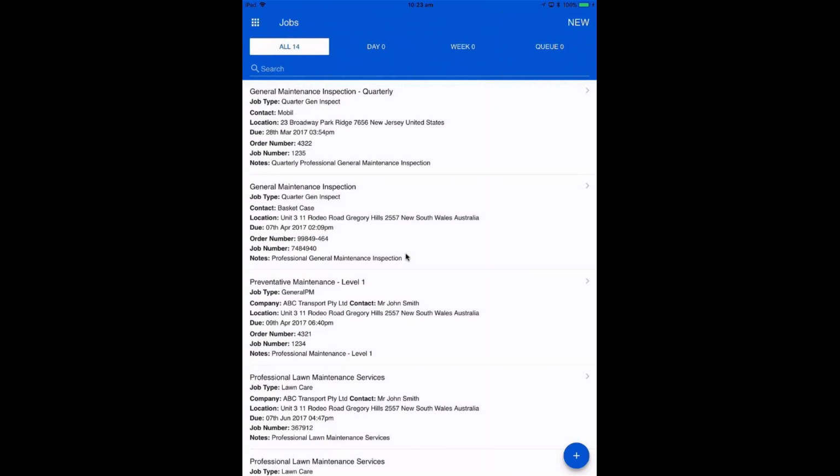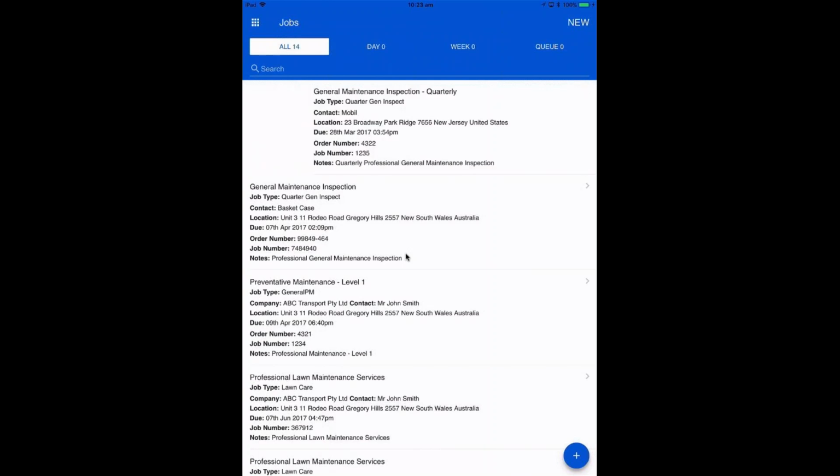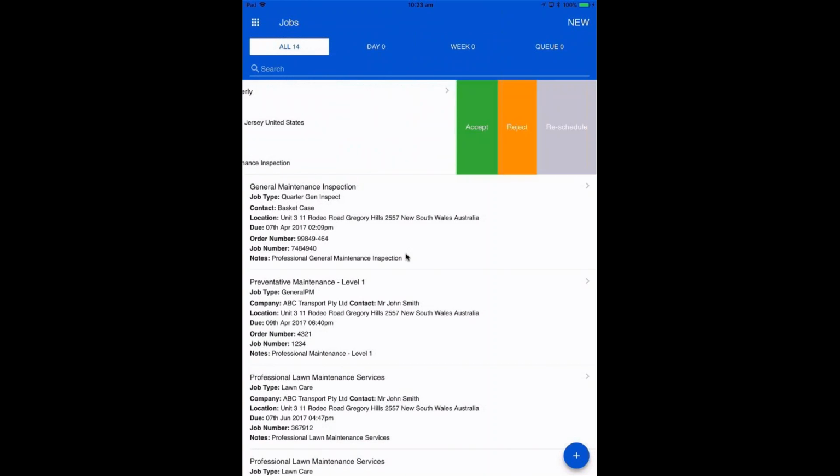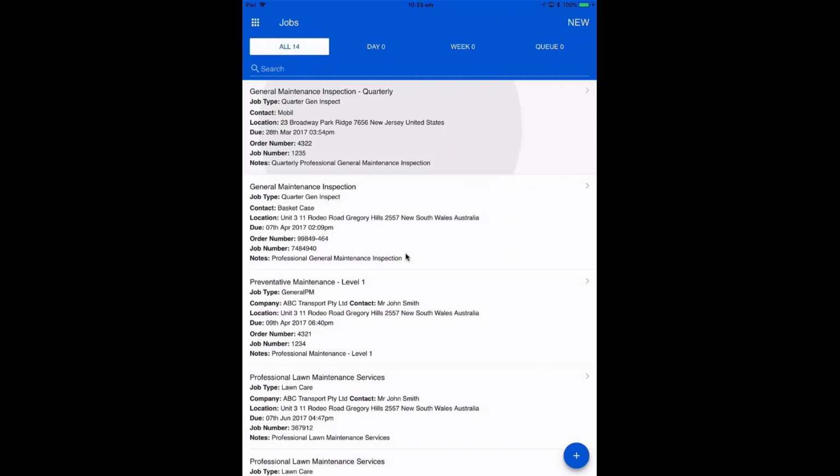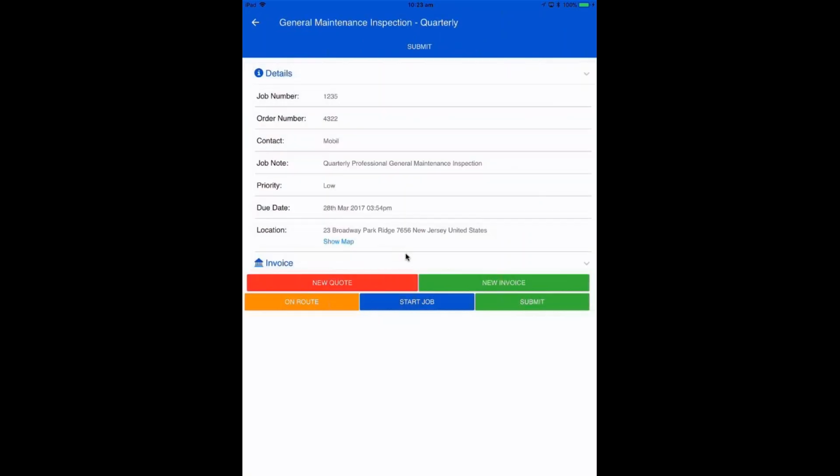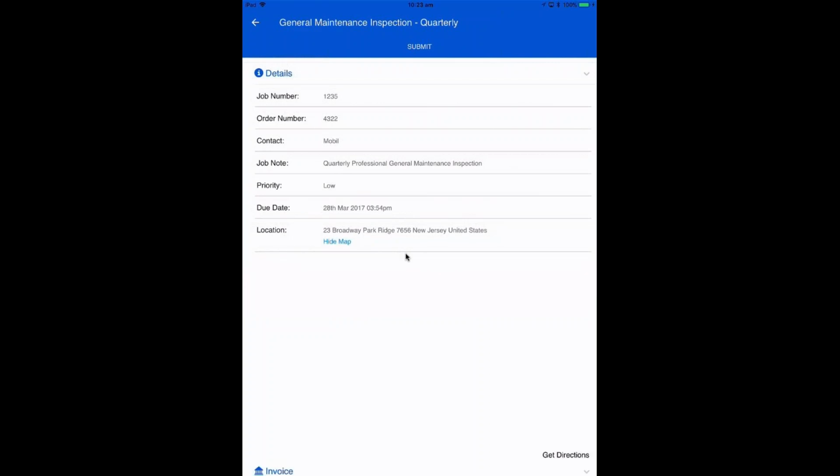But to get back to your question, I'm sorry, I'm taking off on a different tangent here. When you are looking at the job, you swipe from the left to the right to call, SMS or email the client. You swipe from the right to either accept, reject or reschedule the job. When you go into the job, I'm finally getting to your question here, you can hit the show map blue button underneath the location, and that gives you the location of that job. Sorry, too fast.